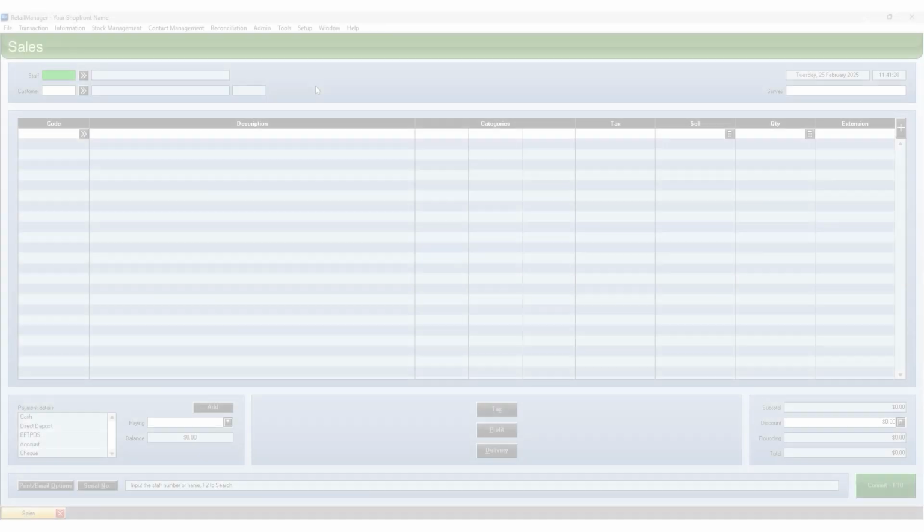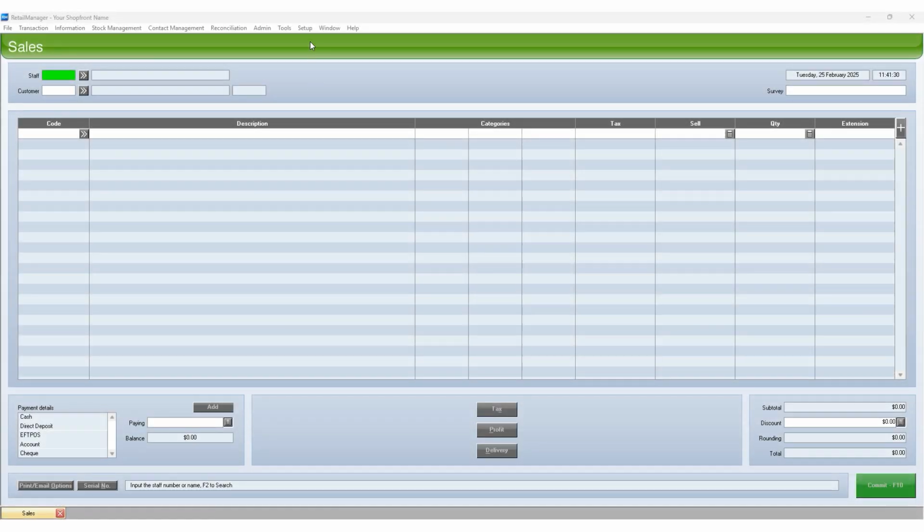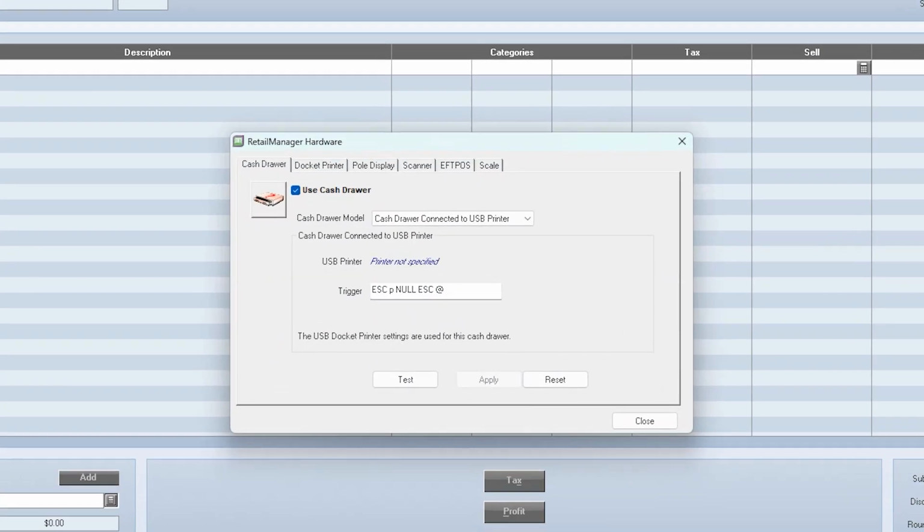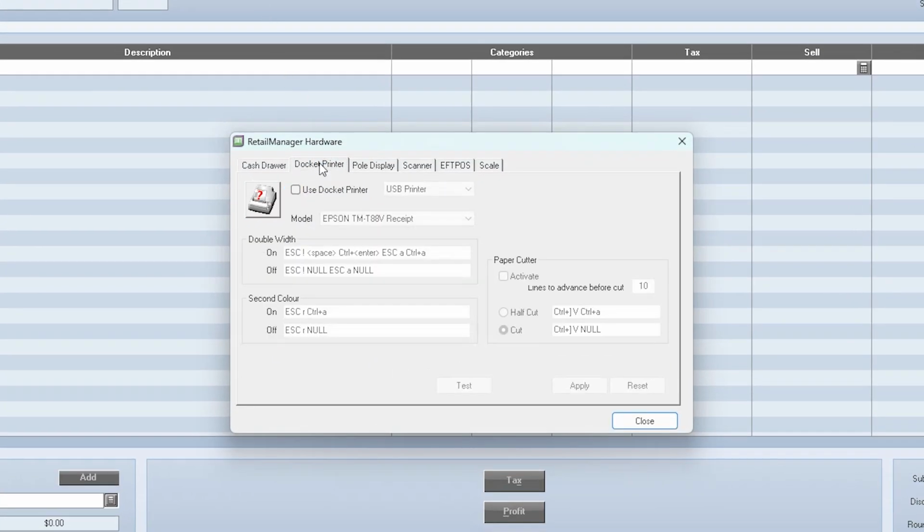In the AAAPOS RetailManager, go to the Setup menu and select Hardware. This will open the Hardware Setup window. Click on the Docket Printer tab. The Docket Printer window will appear. Tick the Use Docket Printer option. From the drop-down list, select the Serial or Parallel Printer option.